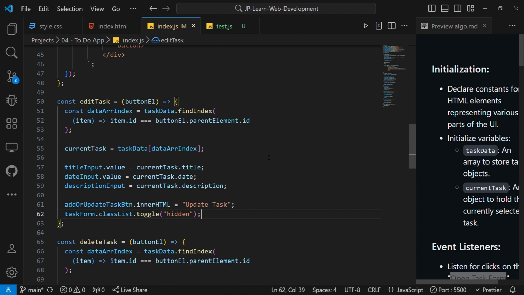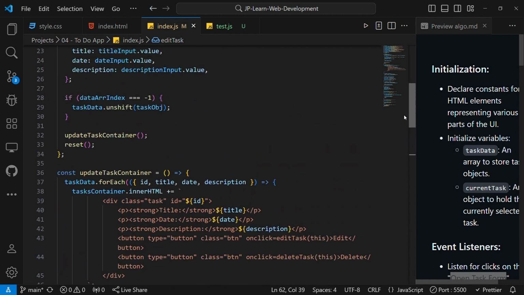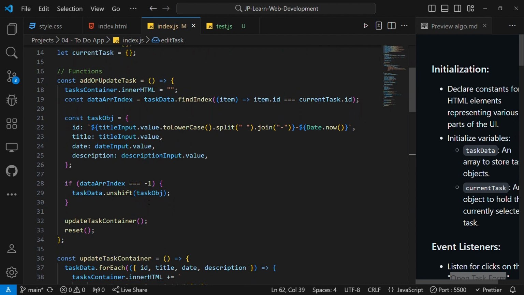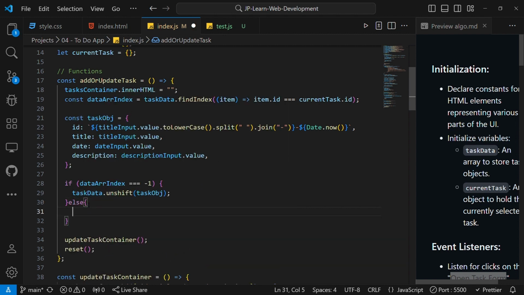But there's a problem, because at this point, if you submit the form, the changes won't reflect. Keep in mind that in this add or update task, you are only checking if the item is not there, and you are adding the task to that item, but you are not handling the update. This one is for create. So you can put an else. It will only be called if the item is there. If it's not there, it will add that item in the task data array. But if it's there, you don't want to add, you just want to update.